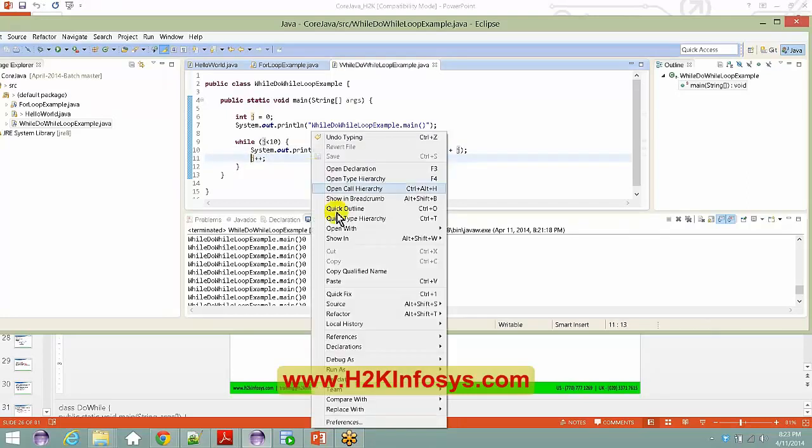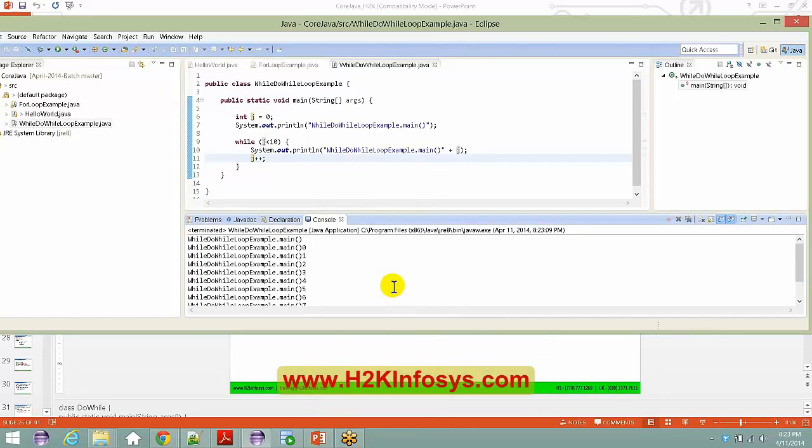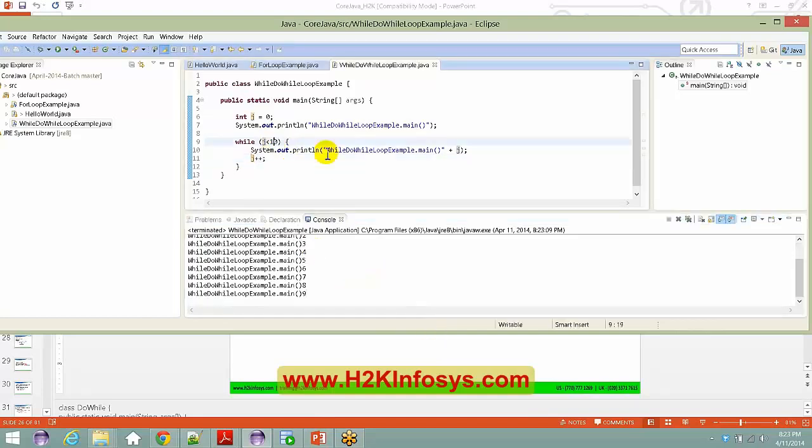So if I run this, run as Java application, you can see it has only printed from 0 to 9. It has not even printed 10, because each and every time it comes here, it increments the value of j.